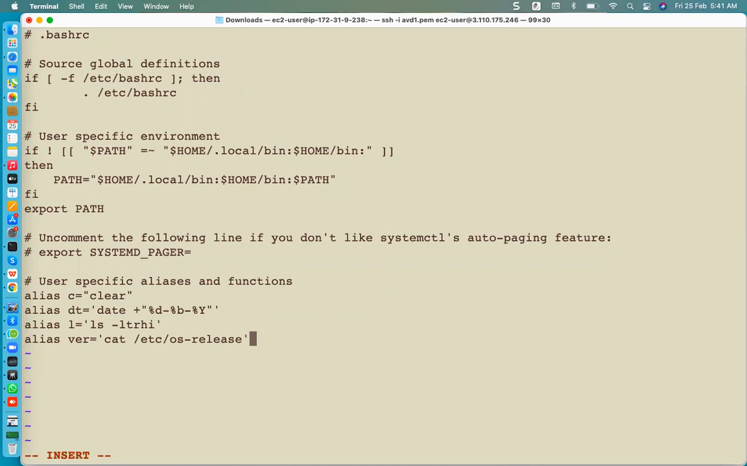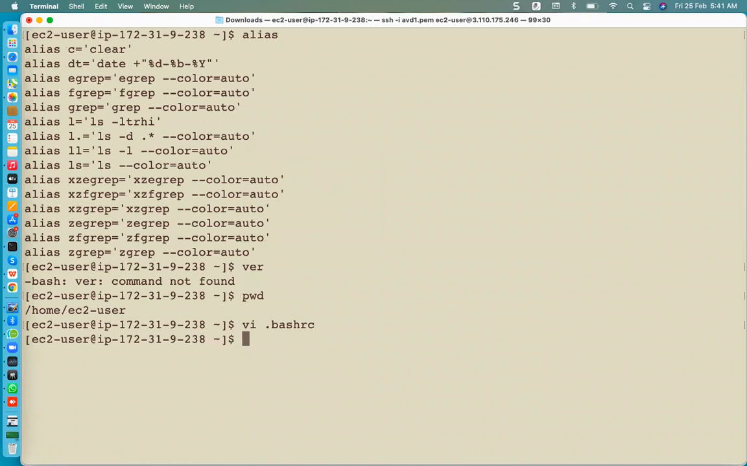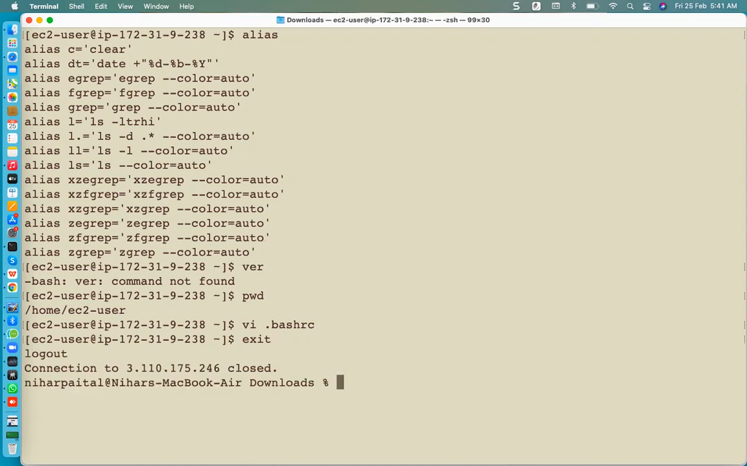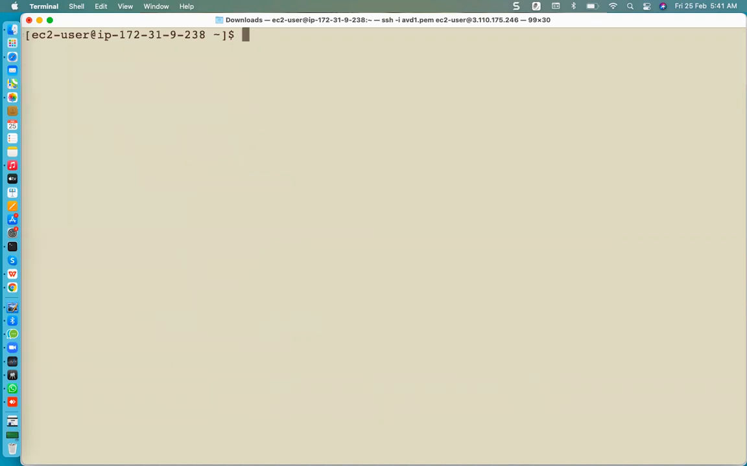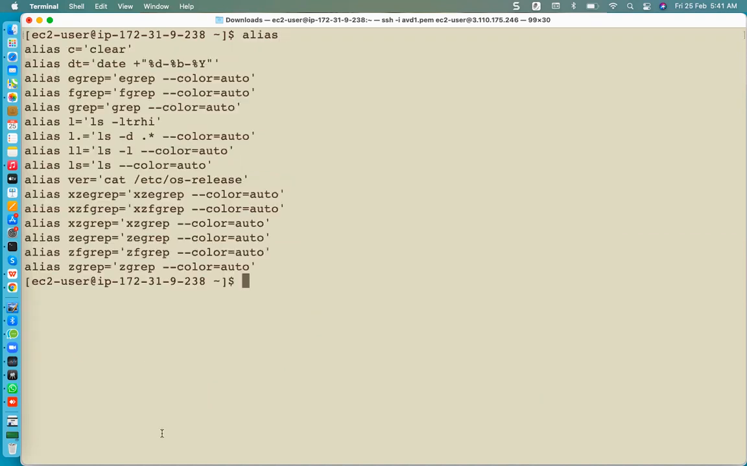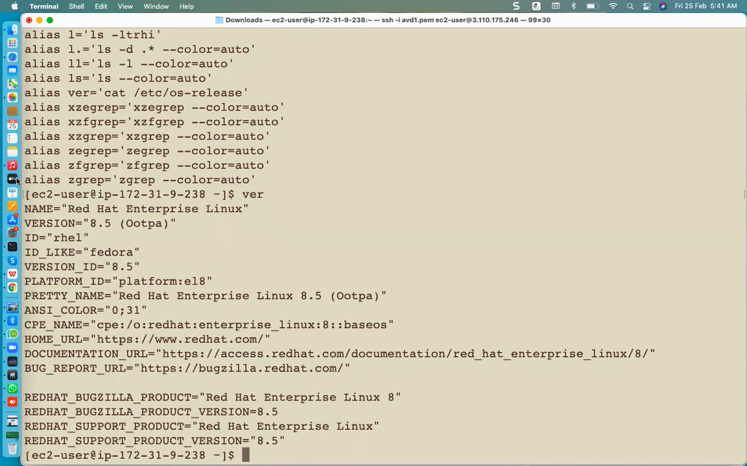Yeah, so this many aliases I have created. That's why they became permanent. I'm going out of this box. Okay, I have gone out. Then I again came back. So now, if you put alias, you are able to see the list of aliases that you have created. These aliases I have created, right? Now work and work. Okay.